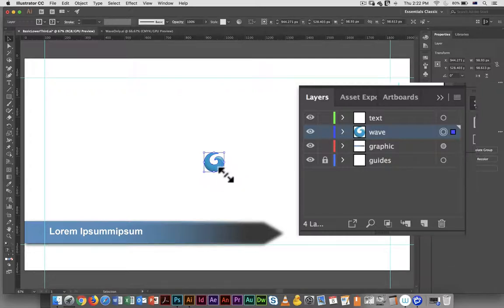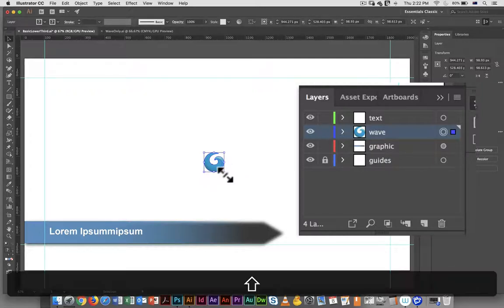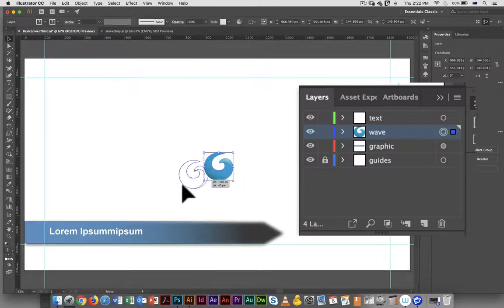So I have the wave here. I can scale it up or scale it down. To scale it either way, just hold down the shift key and then drag. And the shift key again keeps it proportional so you're not distorting as you drag. I'm going to place it where I want it to go. So let's say right there.